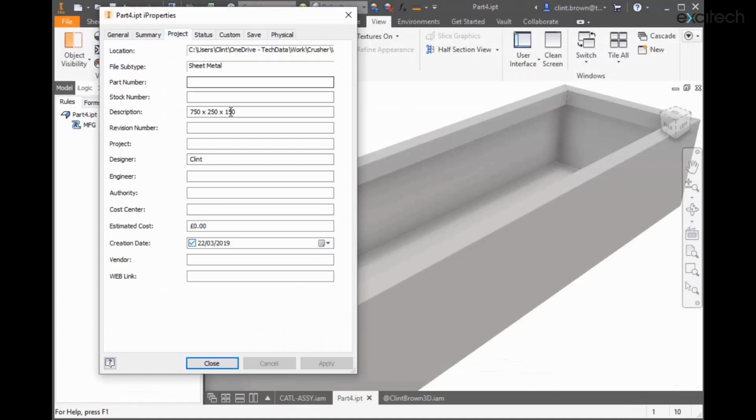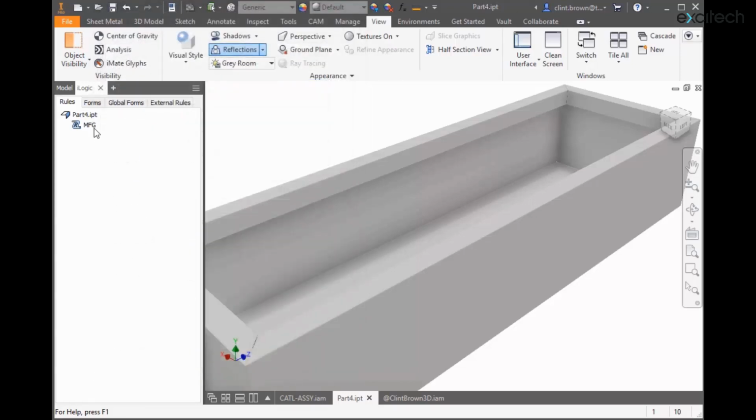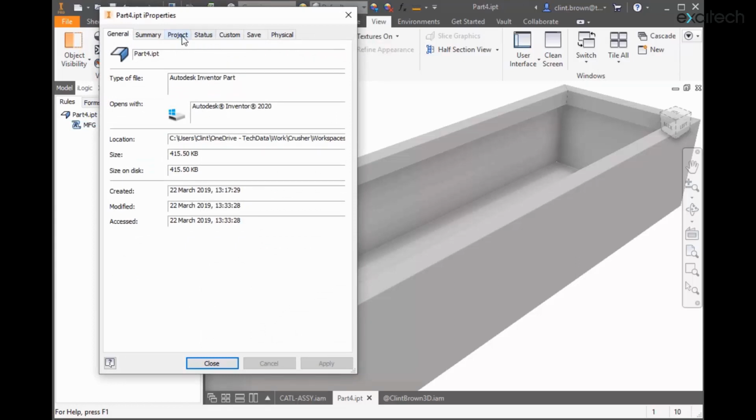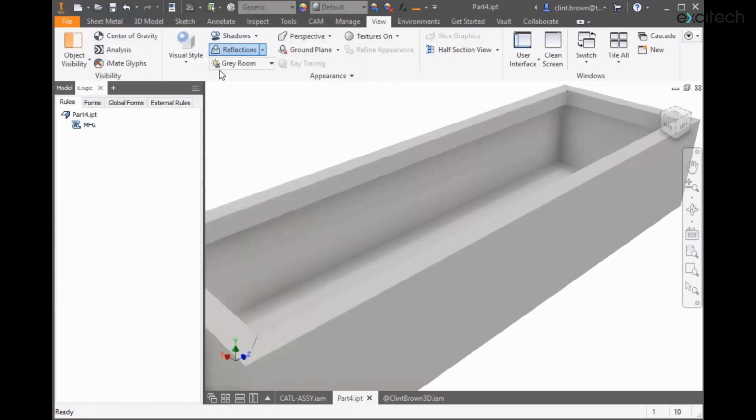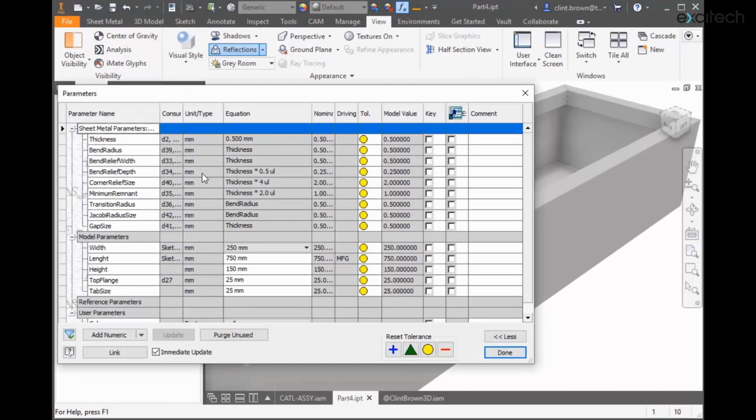So if I look at my project data there, you can see that my description is now 750 by 200 by 150. And if I clear that out and I put in test and I run my rule again, we're now expecting that to be overridden. So we go in, you can see that we're now at 750 by 250 by 150. So we can start controlling some of the information that's sent back to our model.